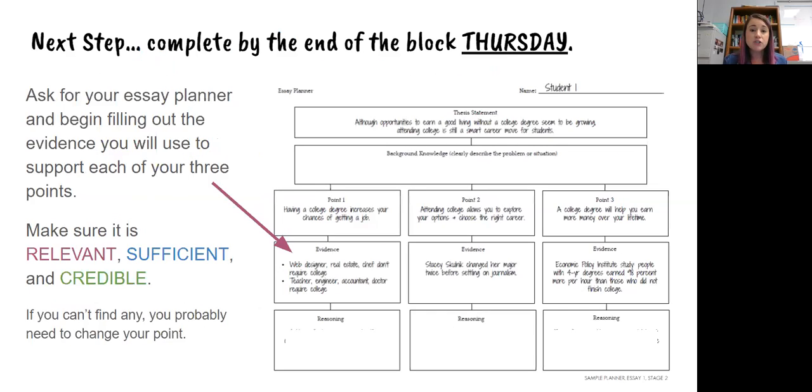All right, so what do you need to do now? By the end of the block on Thursday, you need to get back from us or from me your essay planner that you turned in the other day where you had done your thesis statement and your points. And then you need to start filling in evidence that you have found in those articles. You each have like 4 articles available to you for your topic. So I want you to pull evidence, but I need you to make sure that it is relevant, that it is sufficient, and that it is credible.